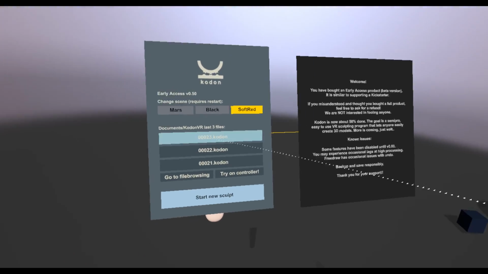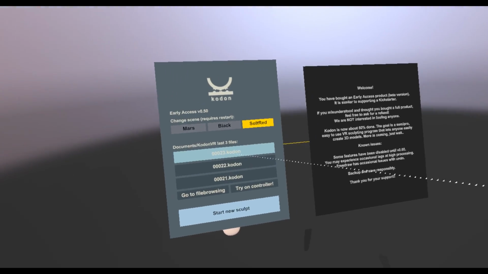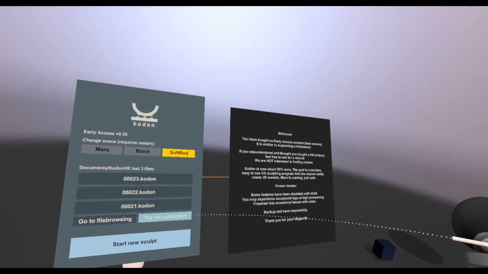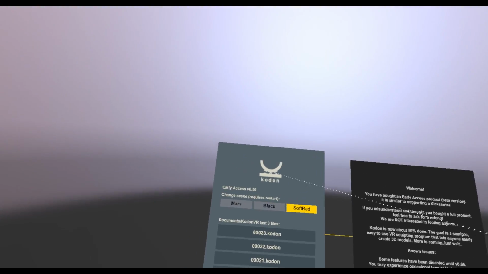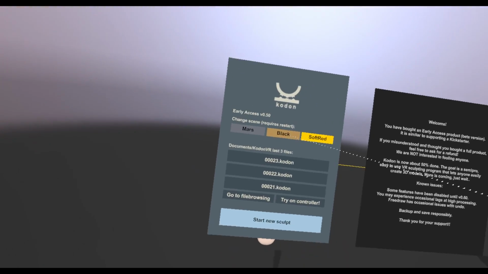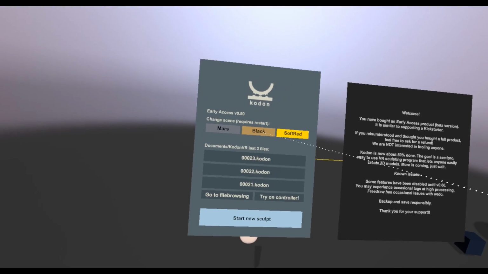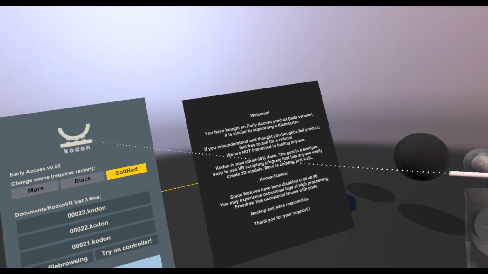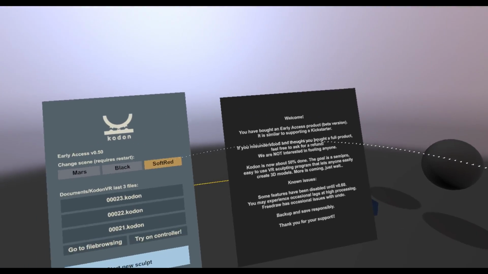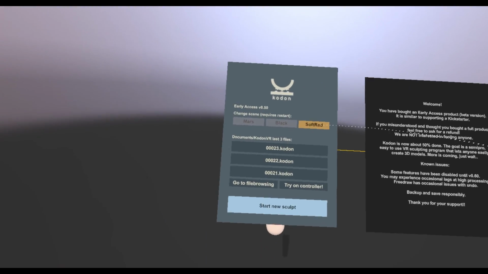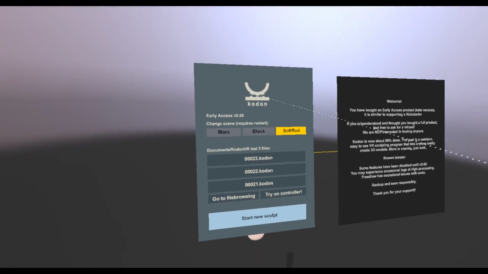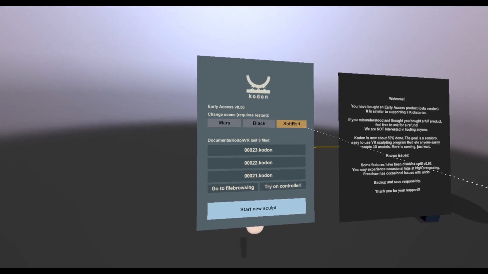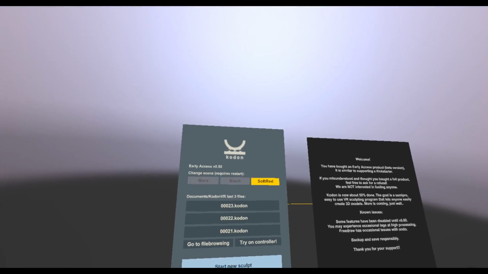In this video, I'm going to go over the voxel sculpting tools in Kodon. This is early access version 0.50, so there will be bugs, as explained in the disclaimer. And if you have any questions, leave them in the comments or go on to the Steam forums and I will try to answer you as fast as I can.